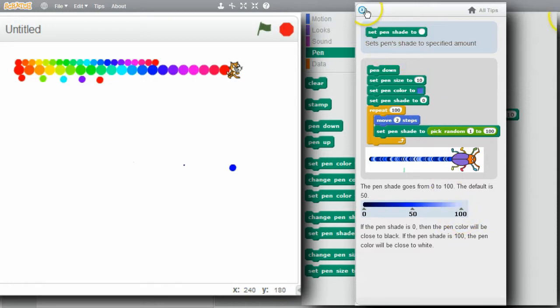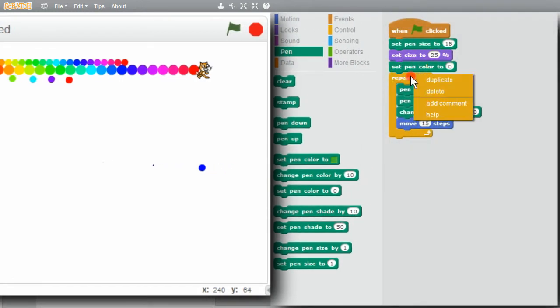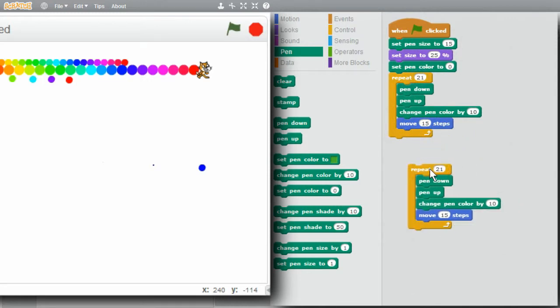I'll get this out of the way and copy the loop, duplicate. Instead of Change Pen Color, I want to use Change Pen Shade. I'll get rid of that. Change Pen Shade. The range only goes to 100. I'll change the shade by 5. I'll need to start with a pen shade of 0.